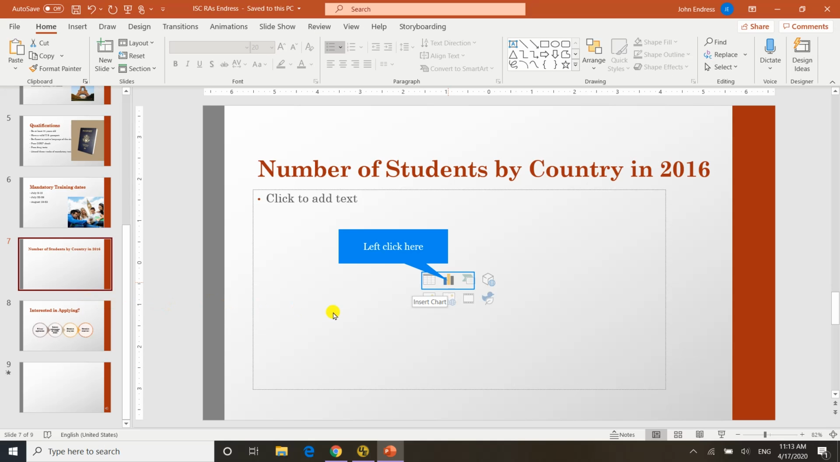But this is a different kind of pie. All right, I'm going to choose Insert Chart from the content.